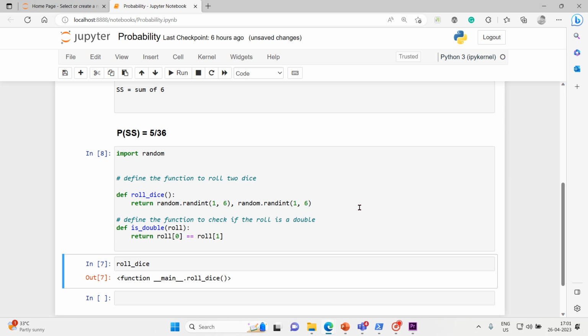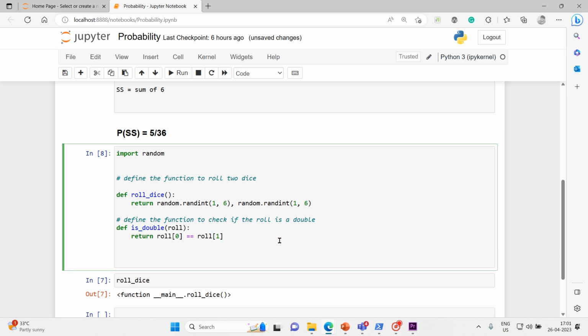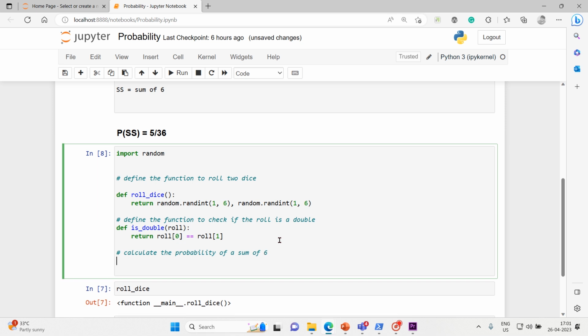Now it's time to solve our question. So now it's time to calculate the probability of a sum of 6.